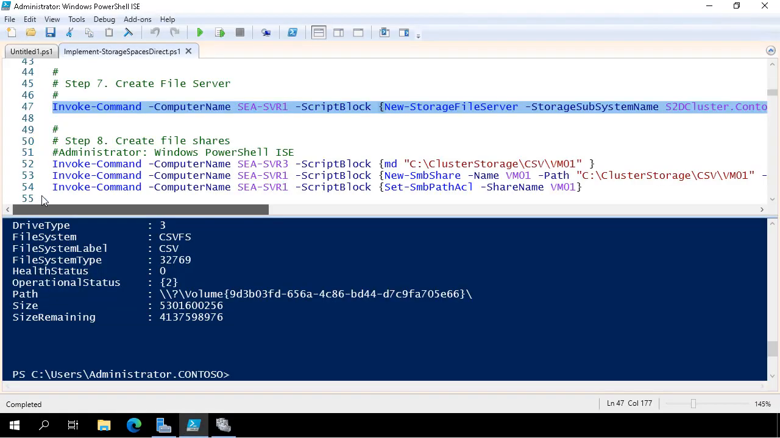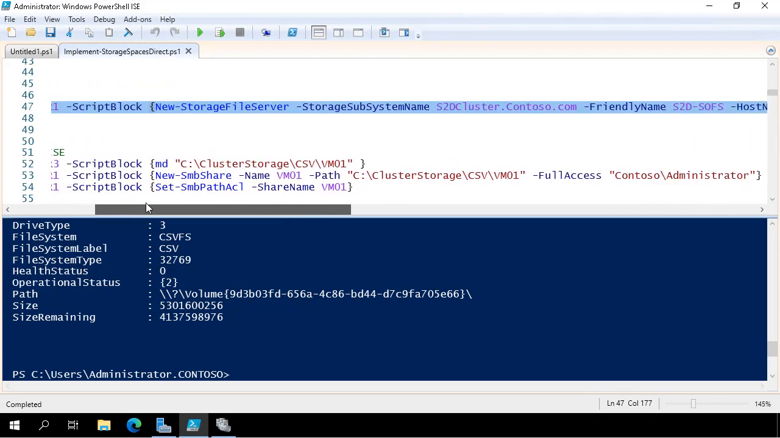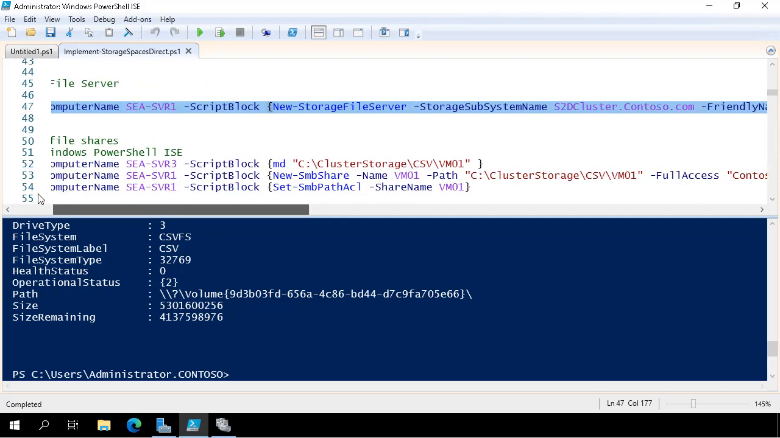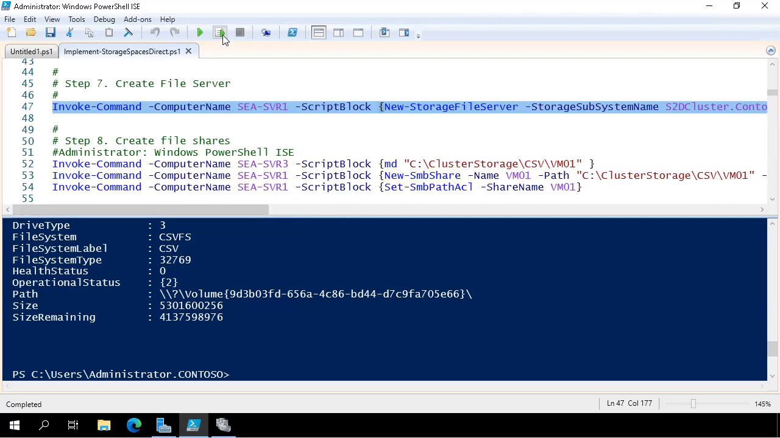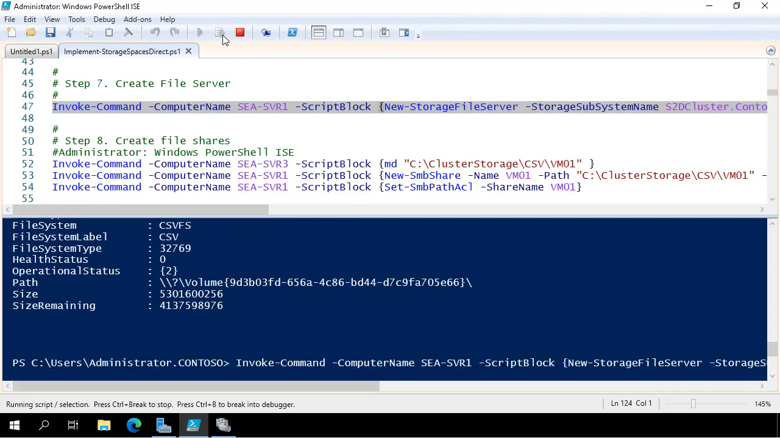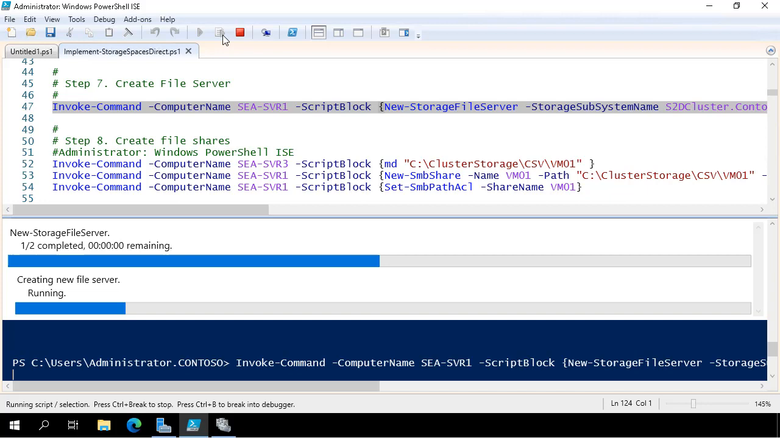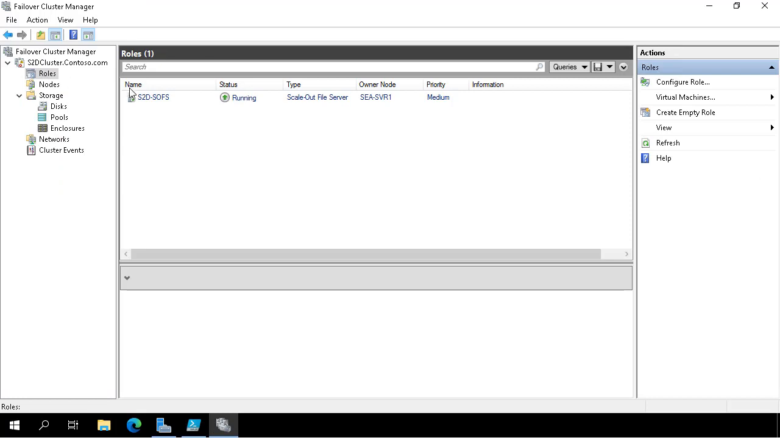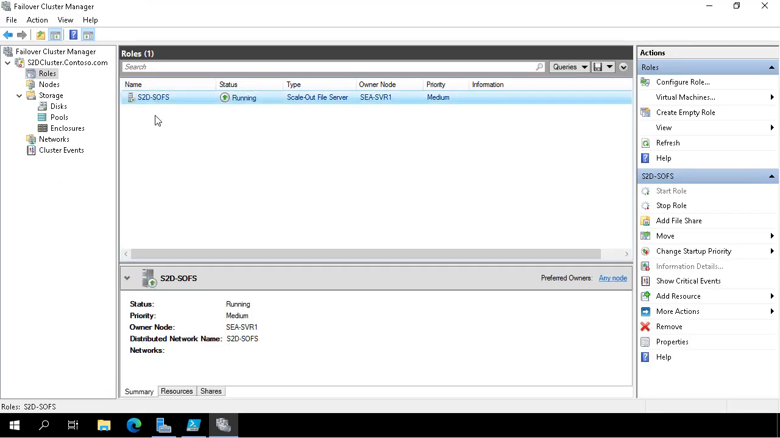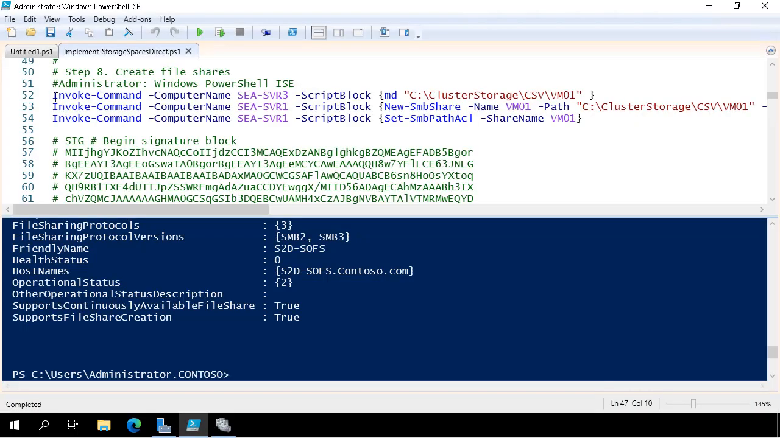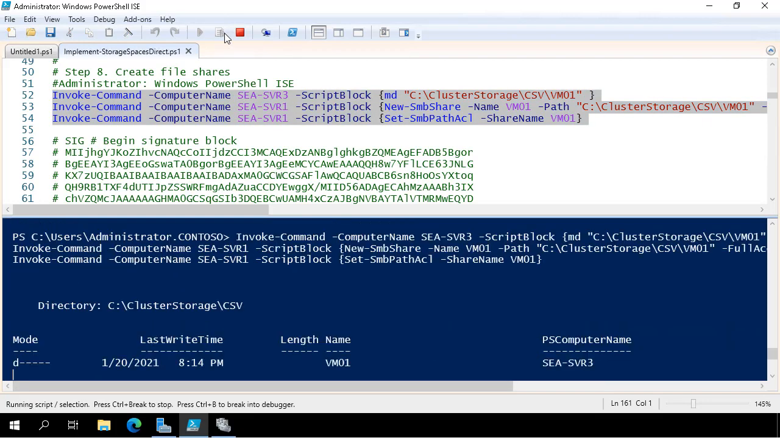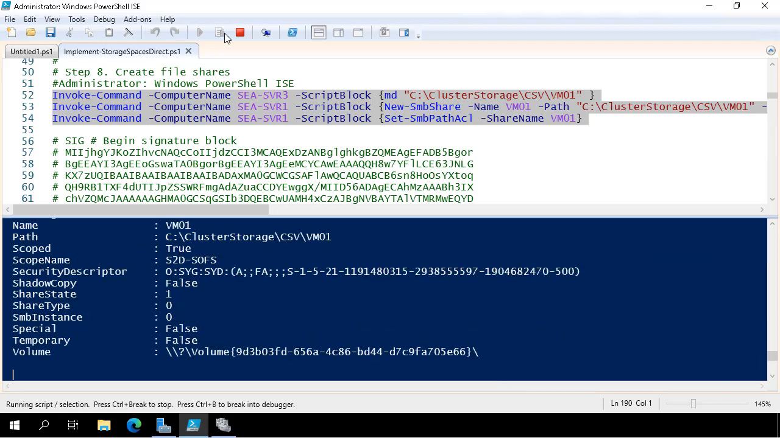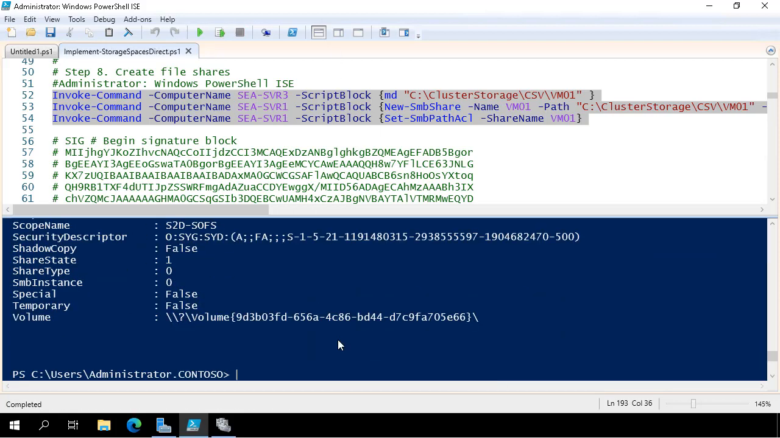Now that we've got our volume, we need to create a file server that can be used to share those volumes in a highly available state. We run the New-StorageFileServer cmdlet, and then we come back to Failover Cluster Manager and go to Roles, and we've got STD-SOFS, which is a Scale-Out File Server, and that's now configured as a highly available role. The final thing we do is create some file shares for that scale-out file server. We run the PowerShell that does that. It creates a directory, it creates an SMB share, and then it creates an SMB path.